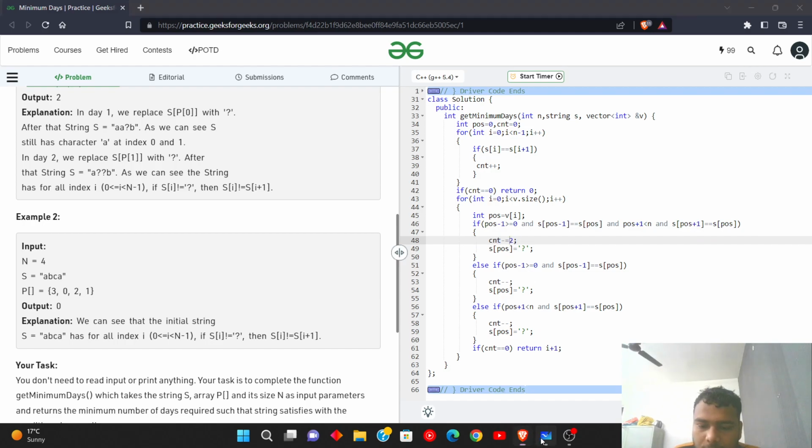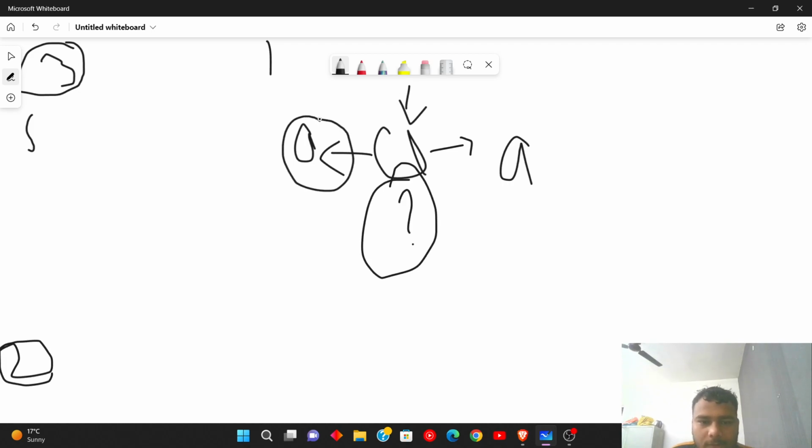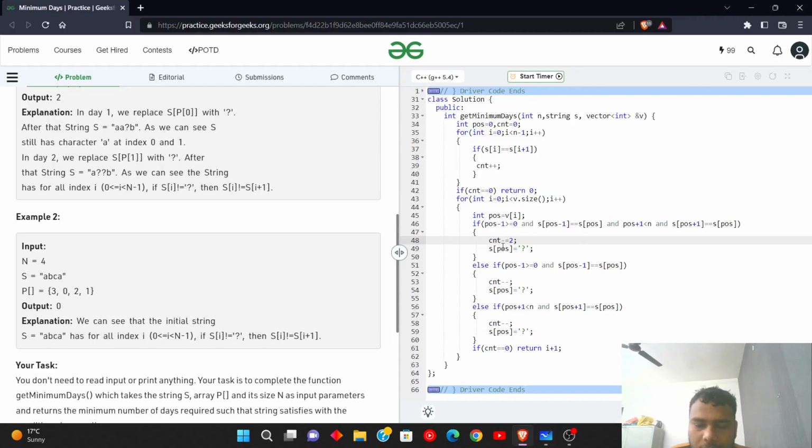Why 2? Because we can apply the operation at this position and make this a question mark. Before applying the operation, both of these adjacent elements are equal to a, and now after this, neither this a will be equal to the question mark, nor this a equal to the question mark. So the value of our count will be decreased by 2, and we will simply make s of position equal to question mark. If this condition is not true, we will check for the previous adjacent.